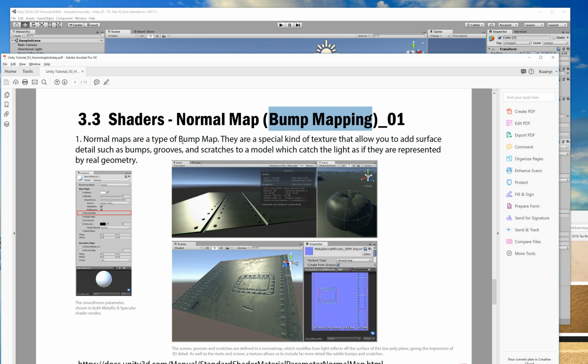Normal maps are a type of bump map. Another one is called a height map. But today we are focusing on normal maps. They are a special kind of texture that allows you to add surface details such as bumps, grooves, and scratches to a model, which catch the light as if they were represented by real geometry.